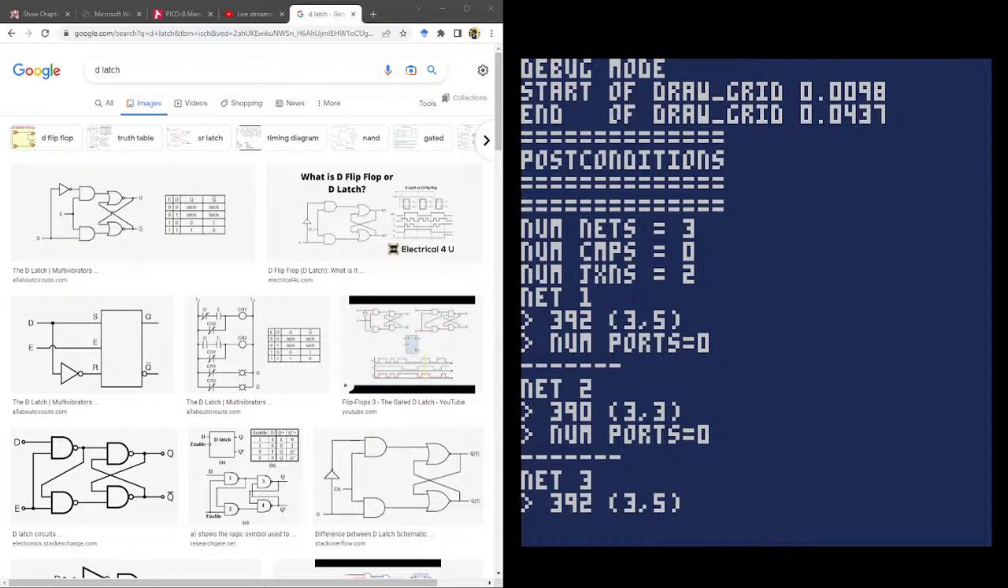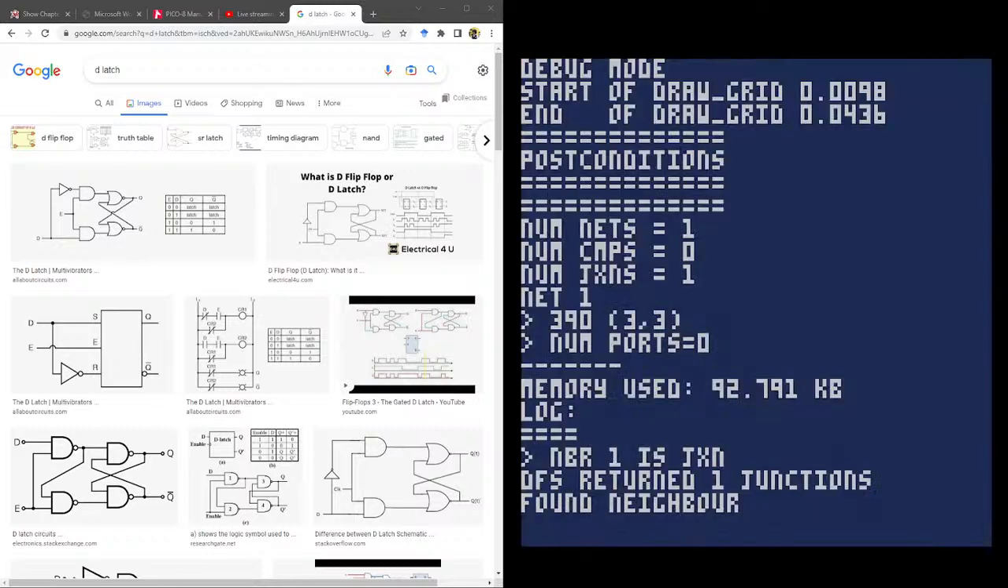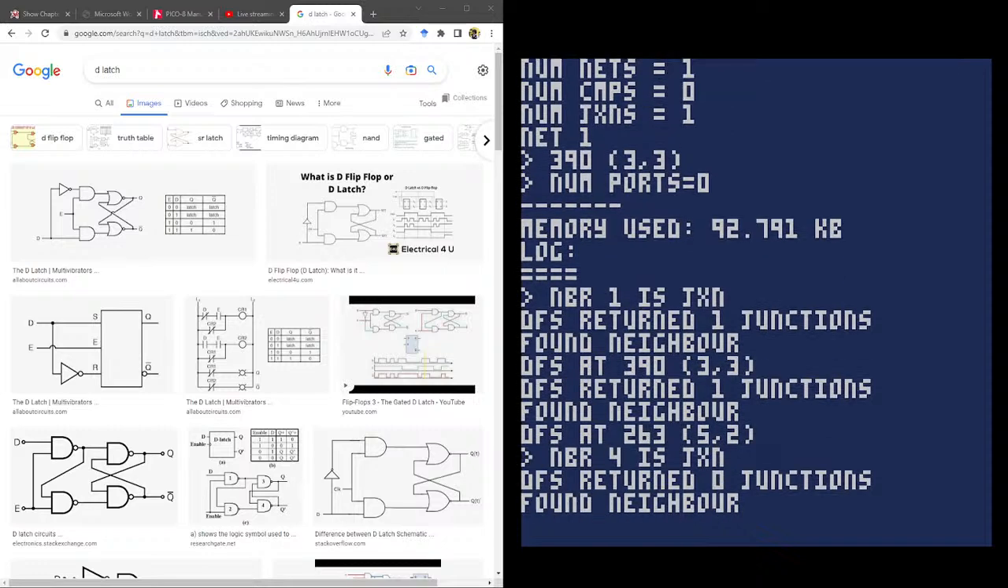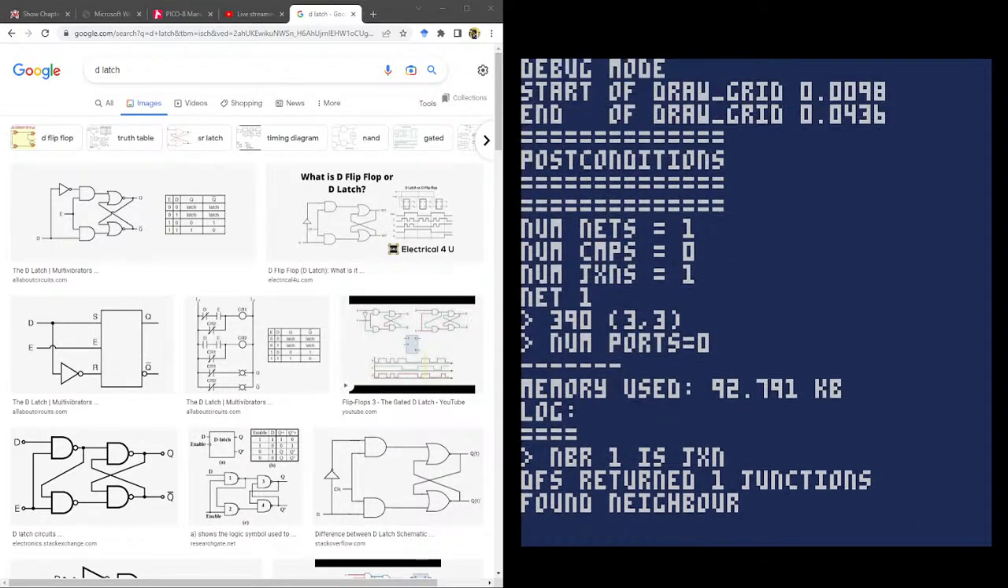All right, what if I erase the junction at 3, 5? Will we only have 1 net? Num net's 1, num junction's 1. Yeah, so this is a case of a junction pointing to itself. So I thought that could never happen, but actually it can.